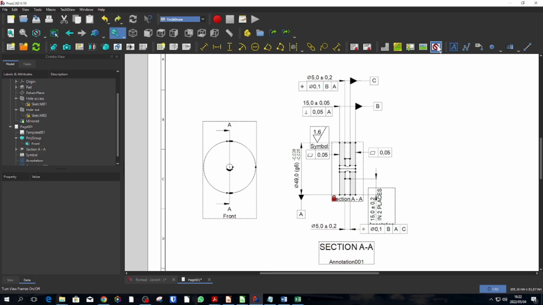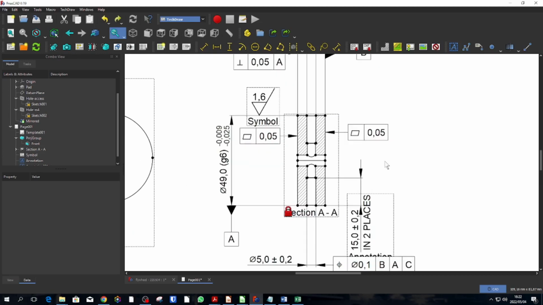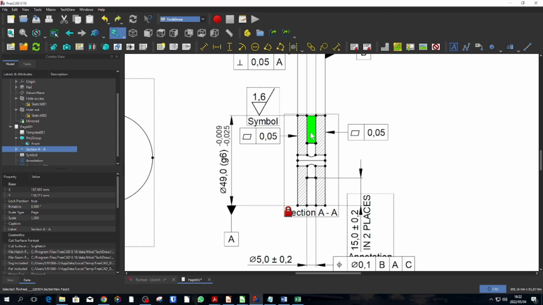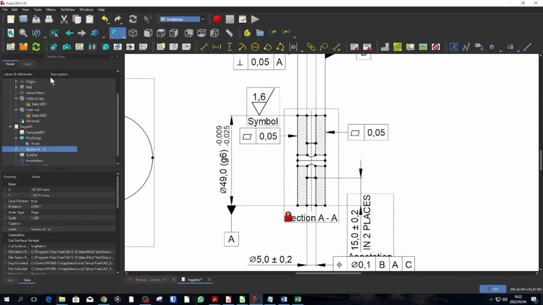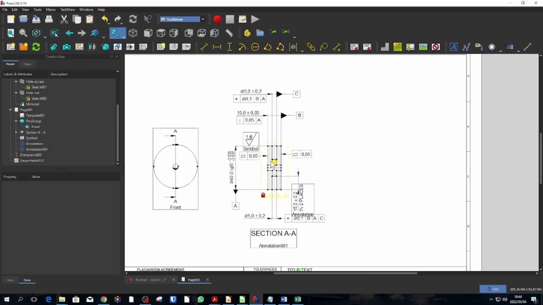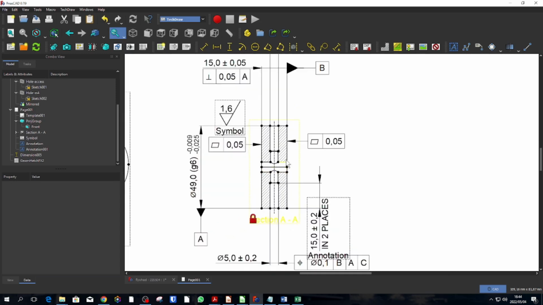Okay, so let's try again. What we can do is select all 4 faces. Press and hold Control. So let's select all 4 faces, and we say we want a center line, vertical. It's not a dash line, it's a dash dot line. It extends by 3 millimeters, that's fine. So we're happy with that. The last thing we want to do is add a detailed view of this area so that we can dimension the center hole, and we can also dimension the tapped holes.